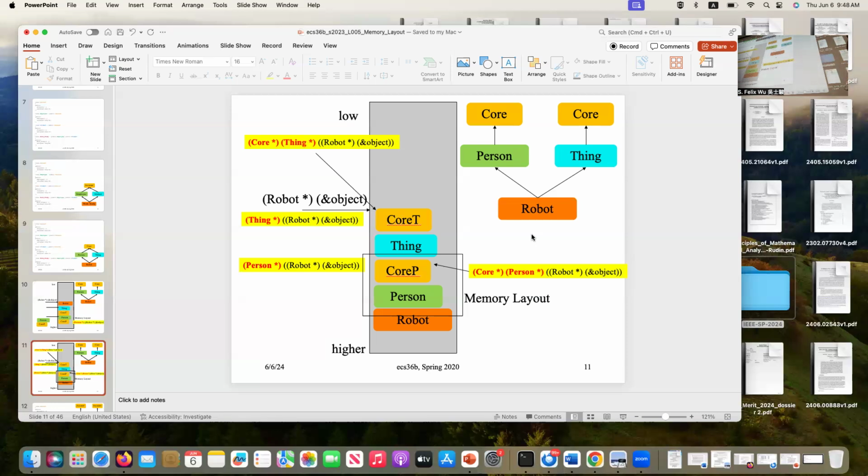Is that good? Okay, so let me actually try. How do you verify this? Before I talk about virtual inheritance, I still have half an hour. That's good. So let's try to verify whether the picture I drew here looks okay or not. Let's look at the program.